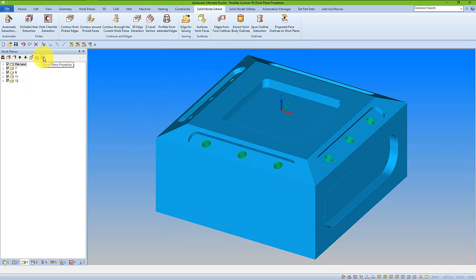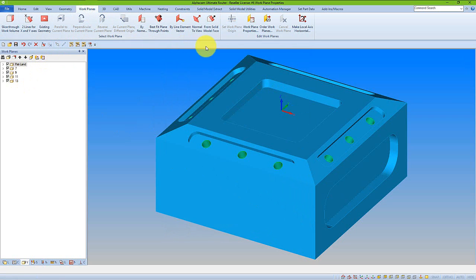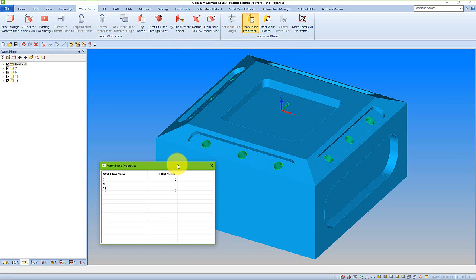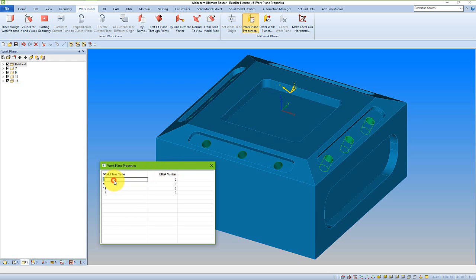Now we can see here on the project manager we have the work plane properties. If I go to the work planes tab, we can also see we have work plane properties here. If I activate this command, it brings up the dialog of the current name and the offset number for each plane. If I actually click into this dialog, it activates the plane for me. That makes it obvious which plane this is, so I can now name it accordingly and set an offset number if required.